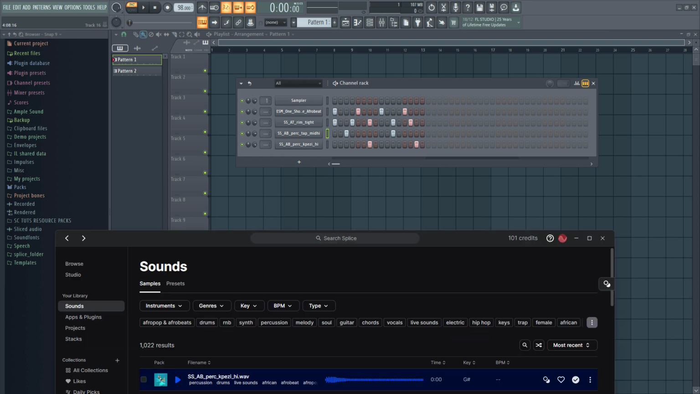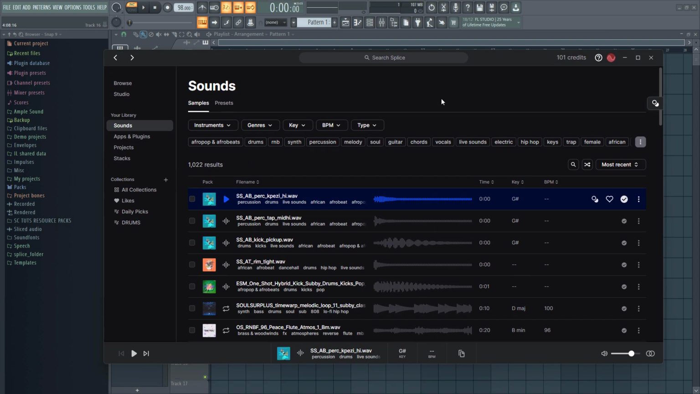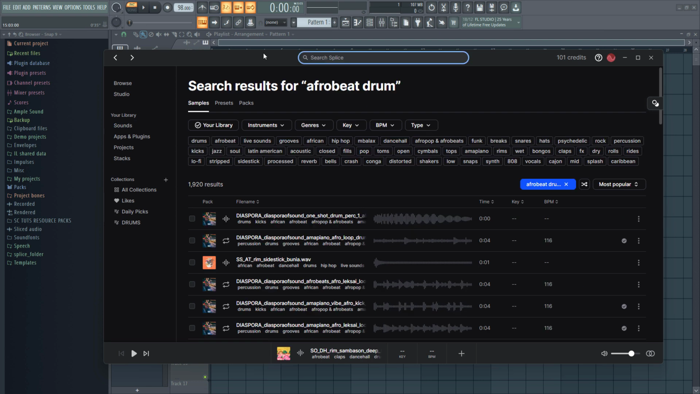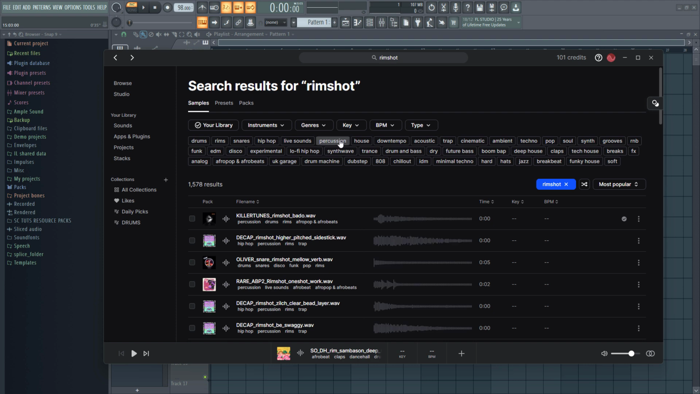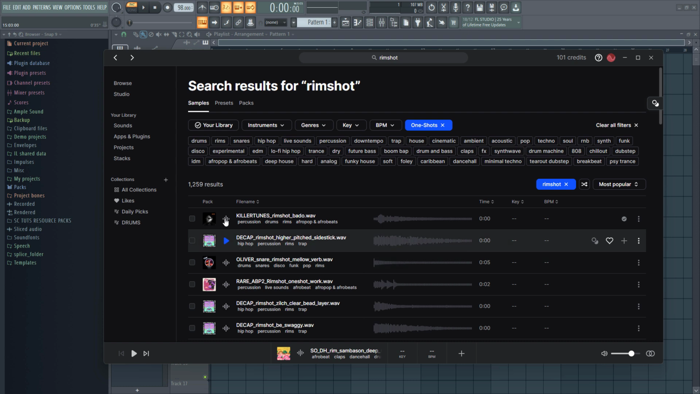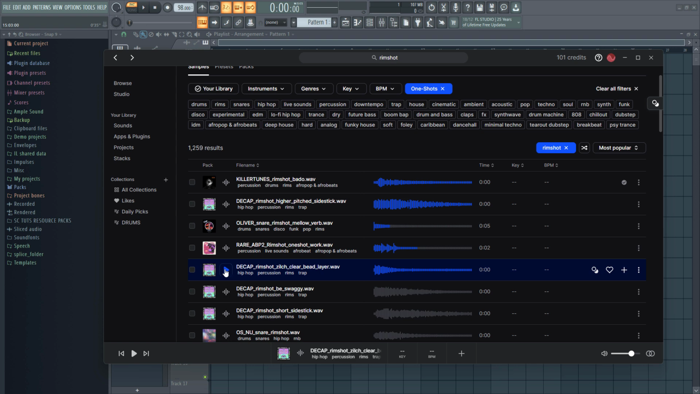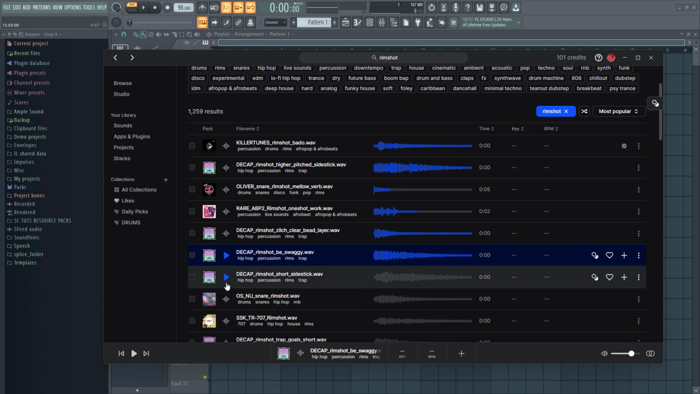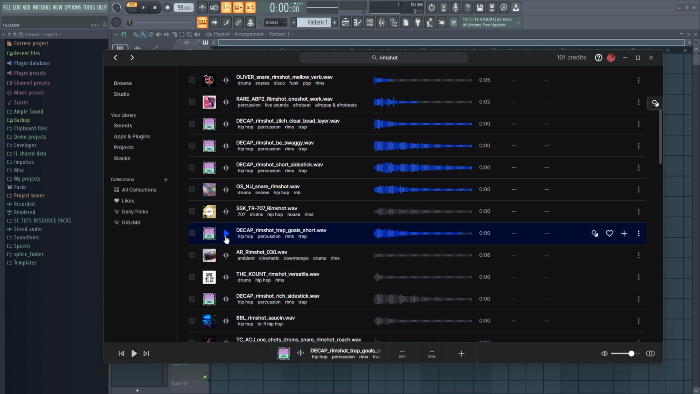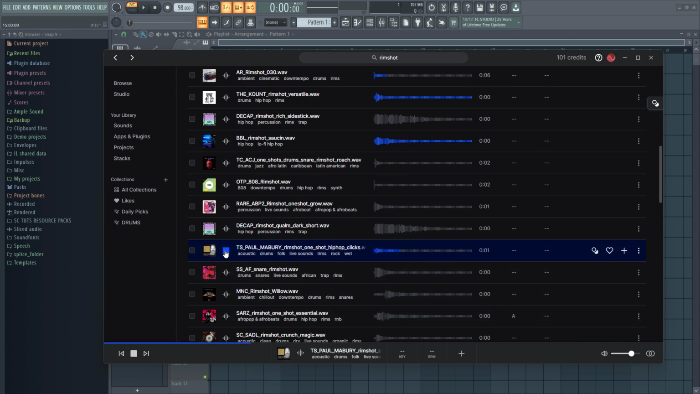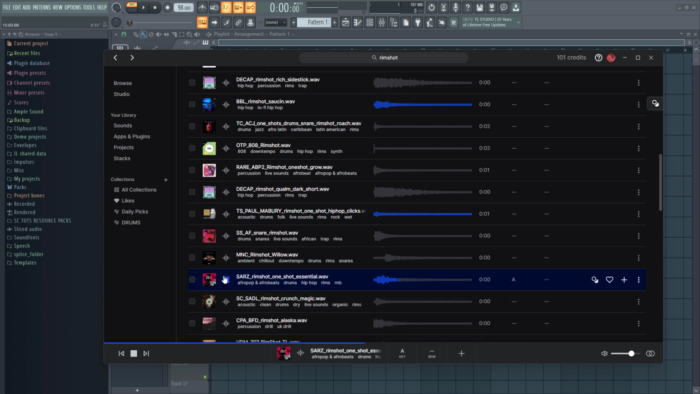So we're going to open up Splice again, come to percussions. Okay, so we're going to look for rim again. So then I can just type in rim shots, okay? And then type one shot. Okay, I think I like that. So I'm going to use that.